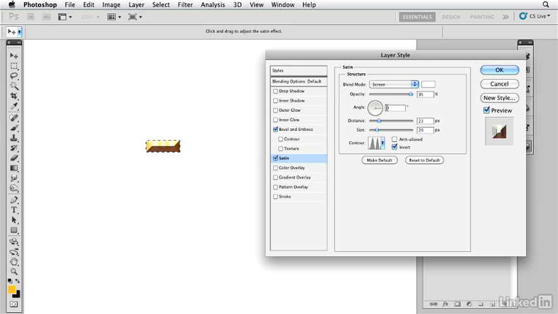We might want to change the angle as well. Let's change it to 90 degrees. There, now we've got these cool little highlights like that. That works. All right, so now we might want to add another little tone in here.